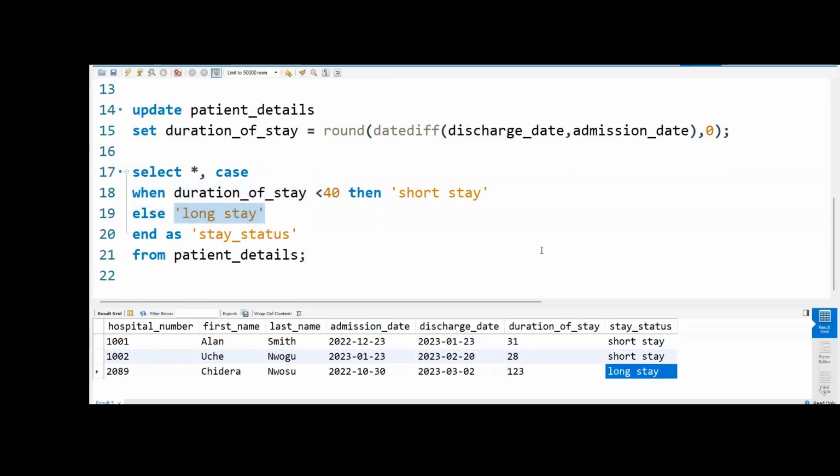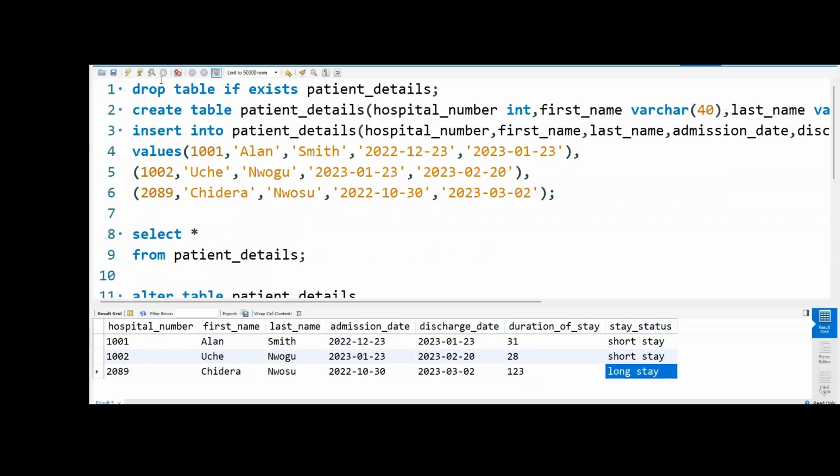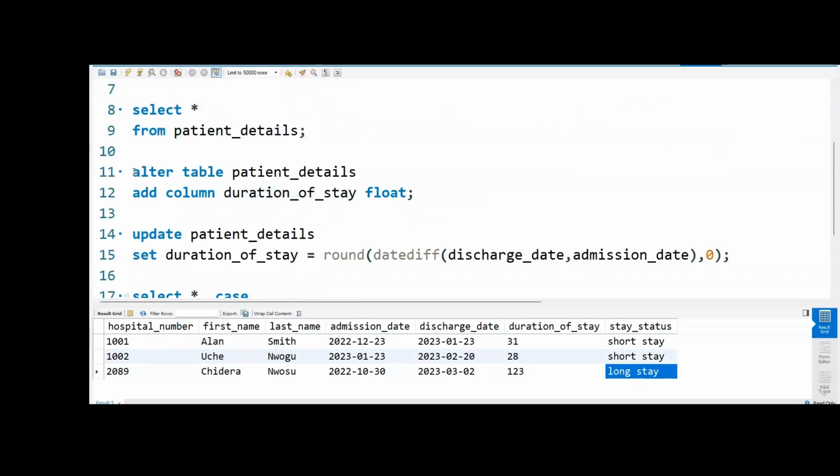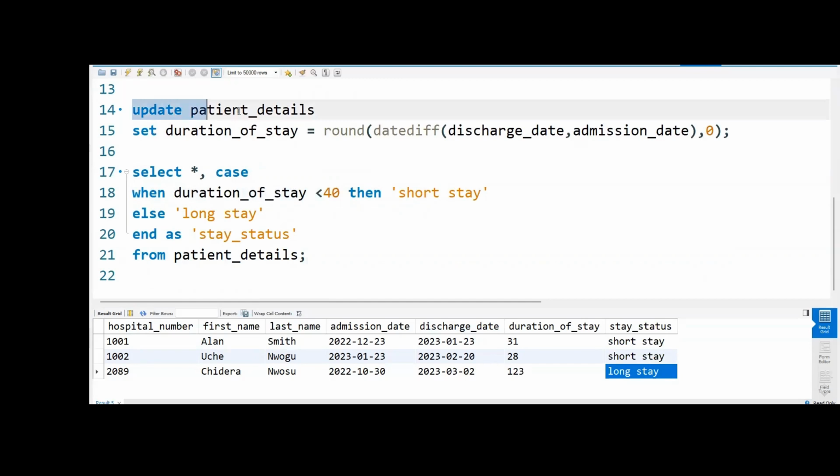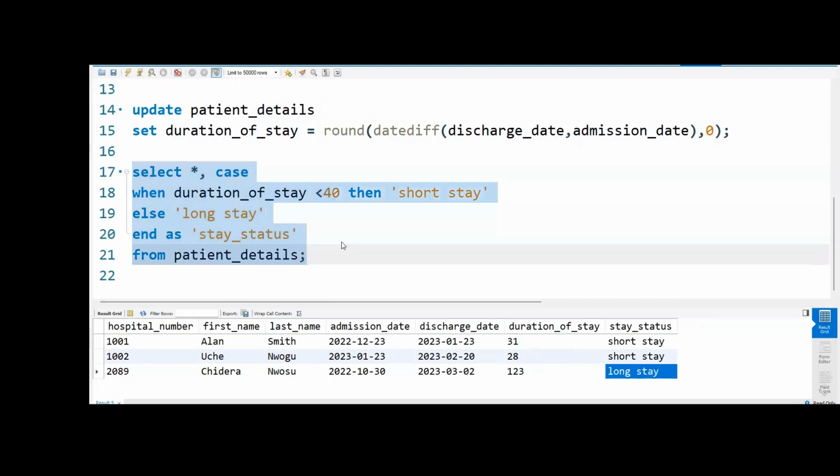Okay, so long stay. So what we've shown in this video, we've shown how to use drop table if it exists, if you want to use it, and we've shown how to create a table. And we've shown how to insert or impute values, rows. We've also gone further to reiterate how to create a new column, how to add a column to your table. And we've gone further to reiterate how to add values to the newly created column. And then I think this is the first time we're talking about this case. In another video, we'll still go through this case, writing this case or conditional statements in SQL. So short stay, and then long stay.